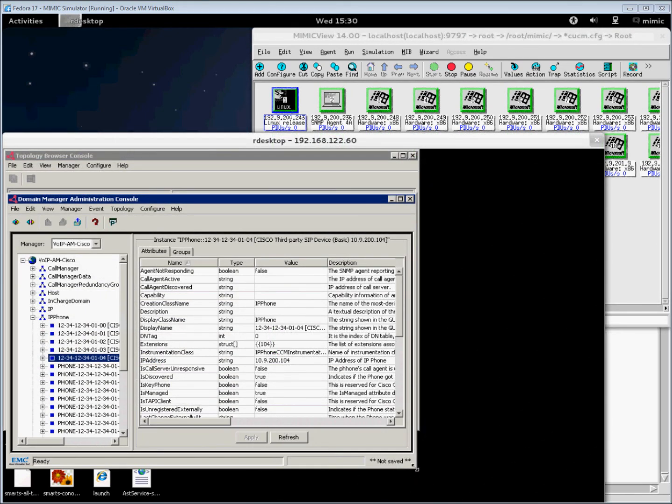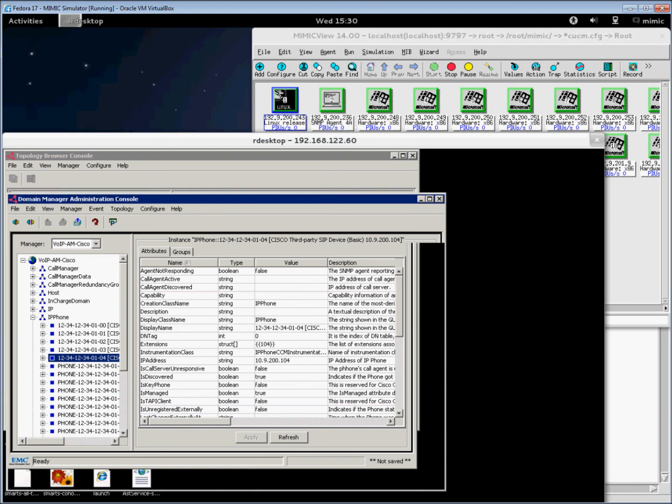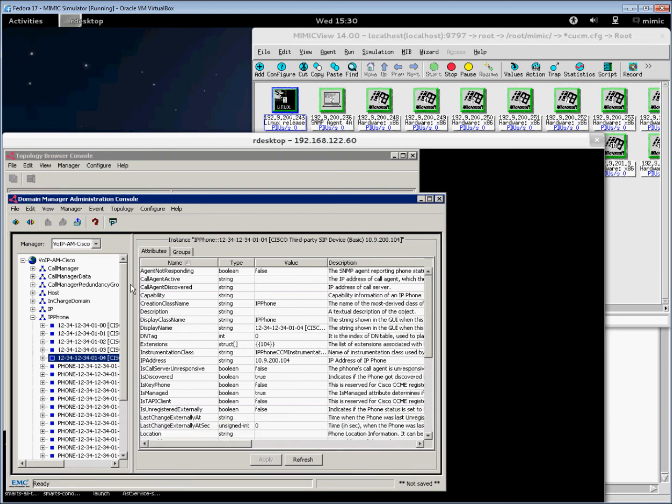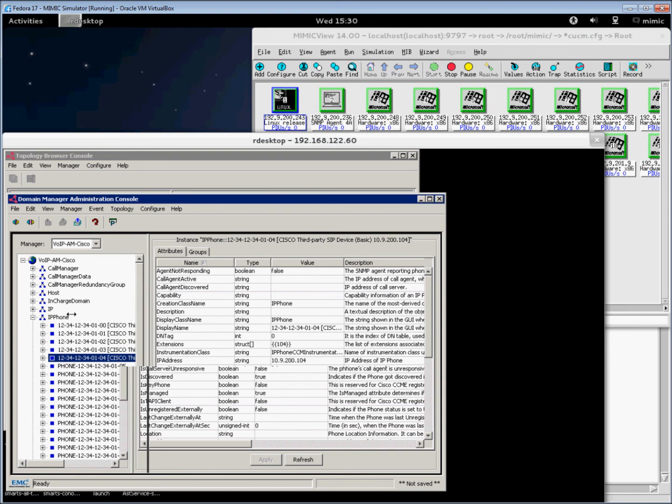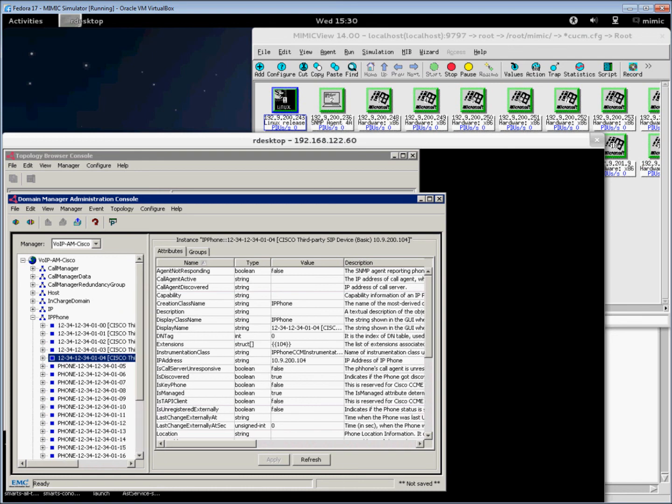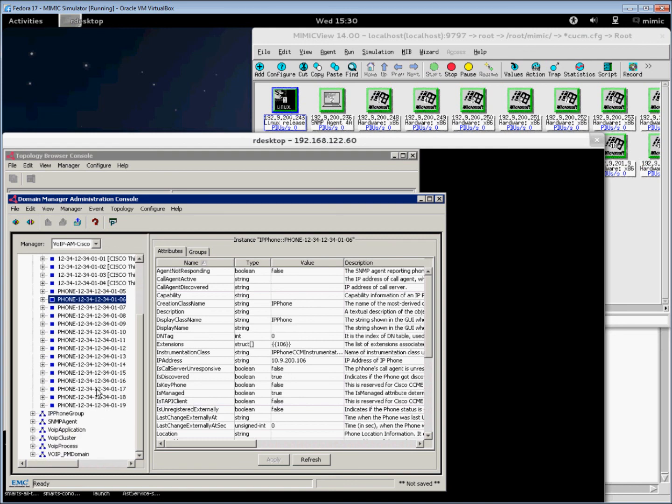With the discovery complete, we can go back to EMC Smarts and now see under the IP phone class, from the original 5 instances of the phone, we have a total of 20. This is all done dynamically with the use of an action script.